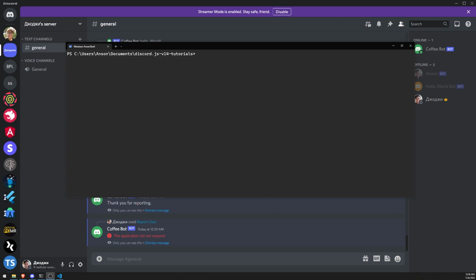What's going to happen is it's going to give us a modal that's going to appear on the screen. It's going to have a text input where we can type the reason why we're reporting the user. So basically, a way to give the person that's reporting the user a little text box to describe what the situation was and why they're reporting the user.